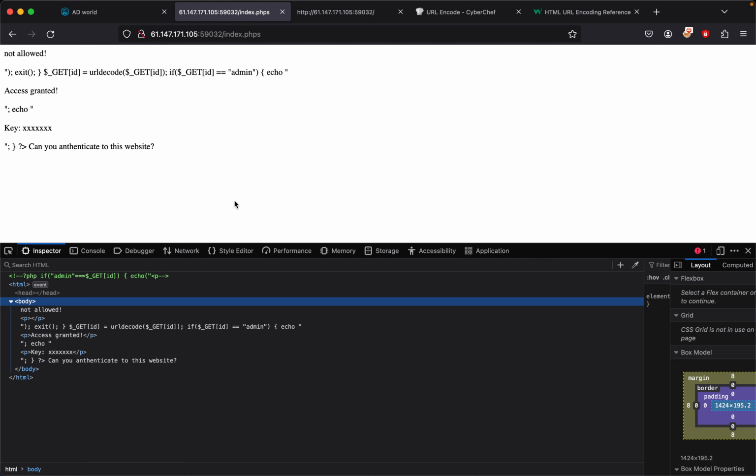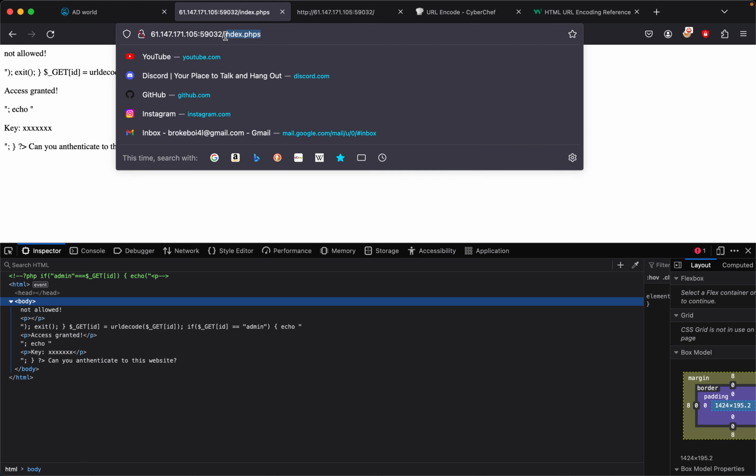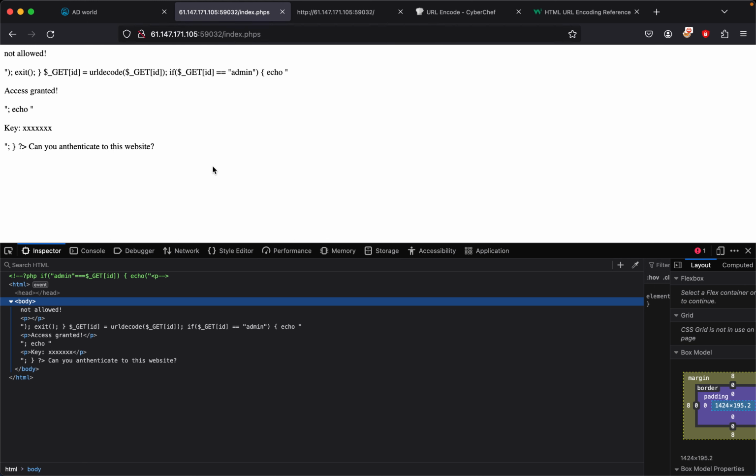But anyway, that was about it for this challenge. There was nothing new. I guess the only hint I had to get was how to get to this page, but other than that, nothing really that much.